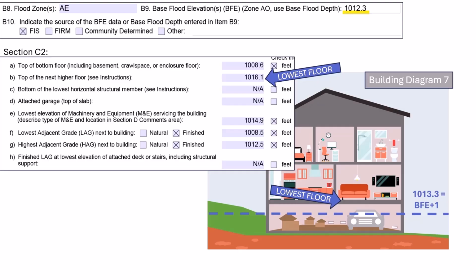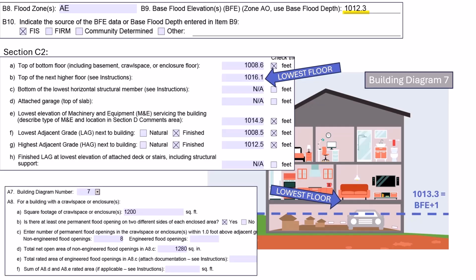In order to check that there are sufficient flood vents in this parking area, we'll need information from Section A of the form. The important number to keep in mind is that 1-to-1 ratio. You need at least 1 square inch of flood opening, A8D in this case, per square foot of enclosed area. That means you need the number in A8D to be as big or bigger than the number in A8A.